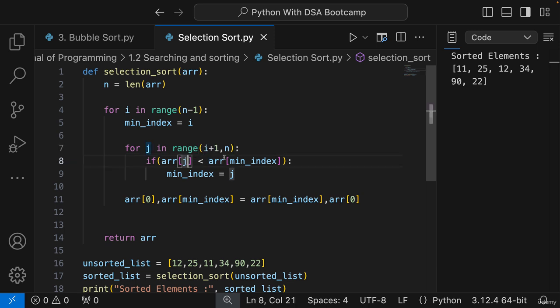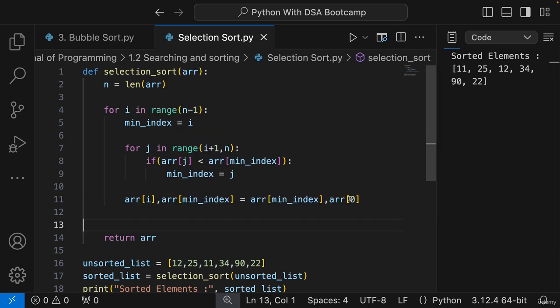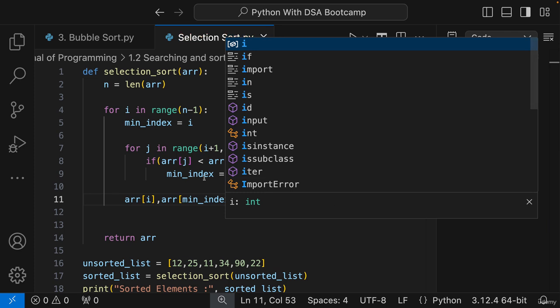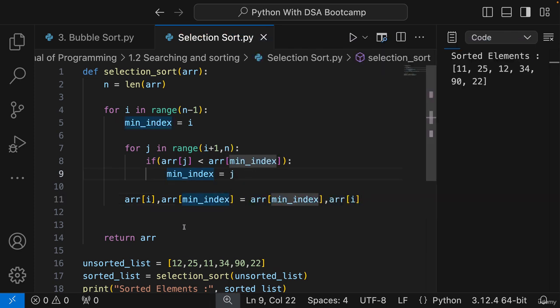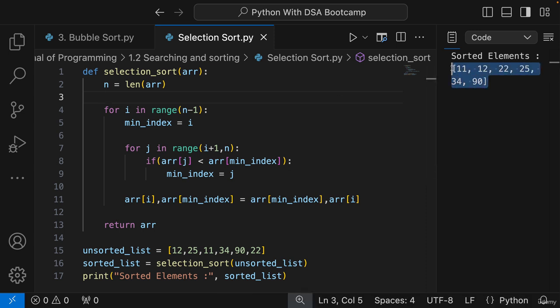Now, if array of j is less than array of min index, then we will be changing the min index. But here as well, again, I have to do the final swap on i. Okay. Great. So yeah, I think that should do all the work, everyone. We have just transformed what all we understood into very good understandable code. Let us run this now. And we are able to get everything sorted. Okay. So on the right, you will see the output. They are sorted. 11, 12, 22.